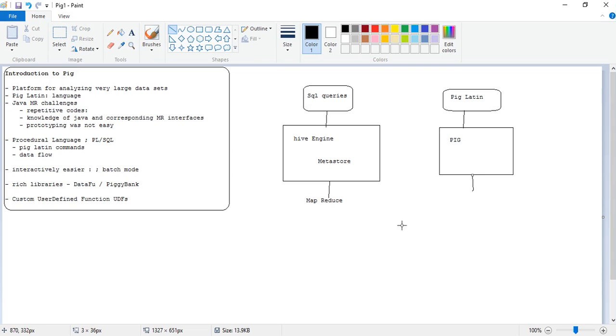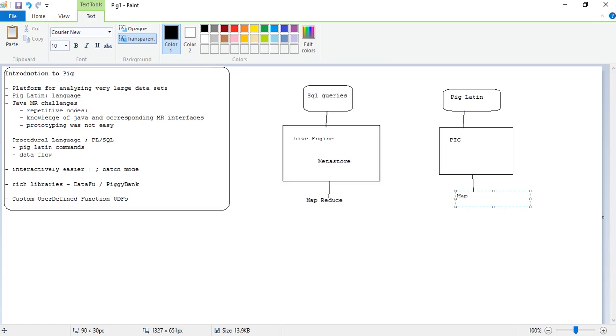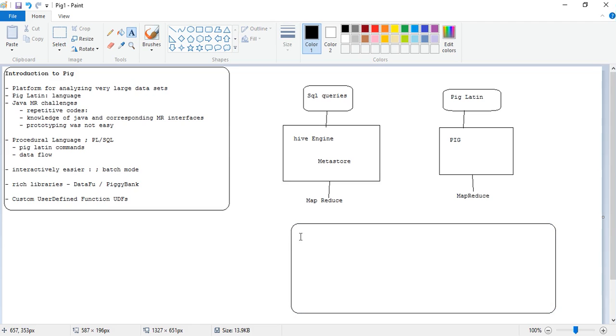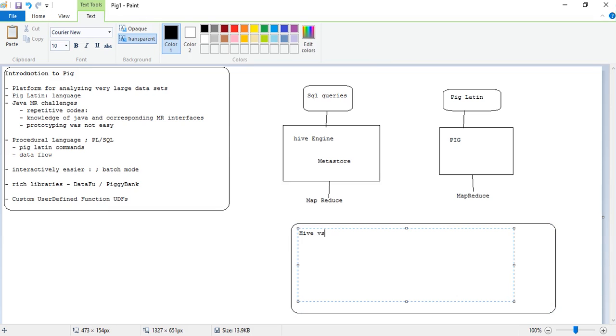So what's the difference? Hive uses SQL like syntax, and Pig is more procedural, where you have a series of commands like load, group, filter and so on that you can use to generate MapReduce code. So that is the first difference. Okay. So if you start looking at differences, the first difference is Hive versus Pig. One is SQL like, the other one is procedural.